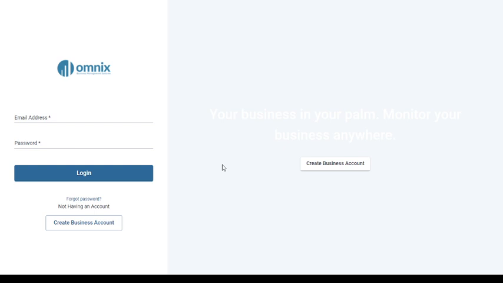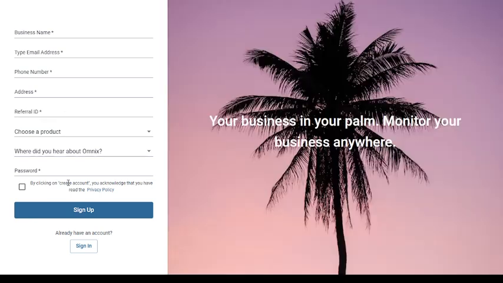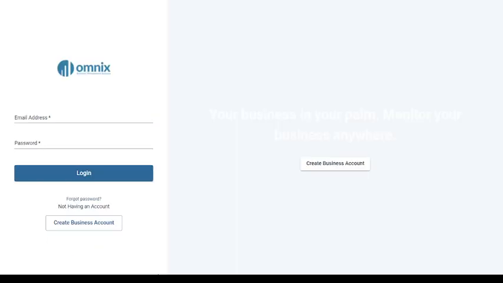So let's get started. The first thing you do before you log in is to create a business account. So you click this button and then you sign up with this simple form. You fill in your details, then you sign up. After that, you will be asked by the application to verify your email and phone number. When you've done that, you go back to sign in and log in. I have already created my own account, so I'm just going to log in now.